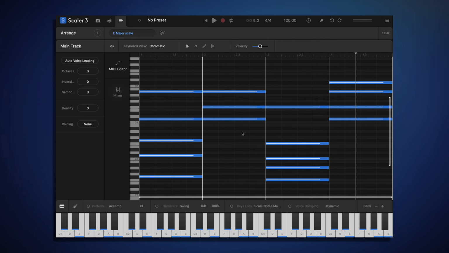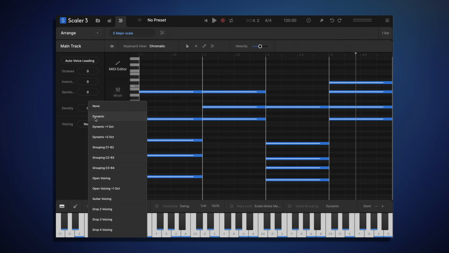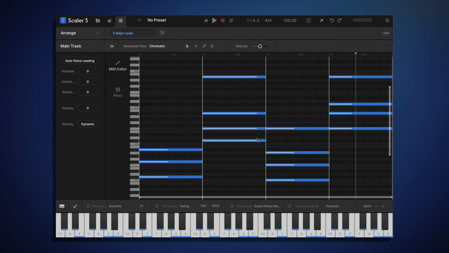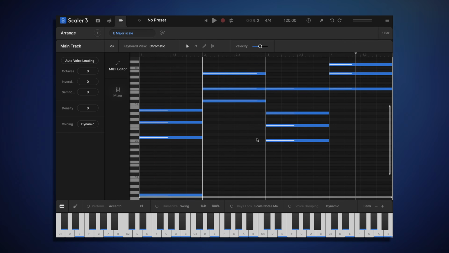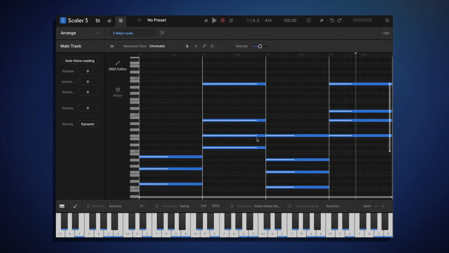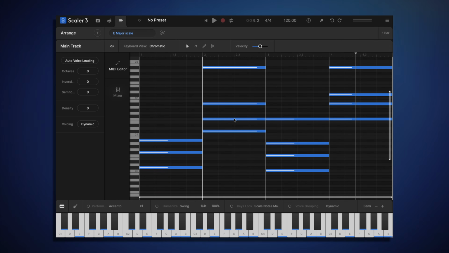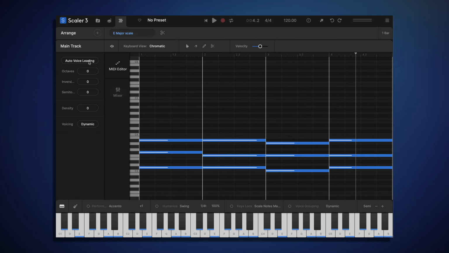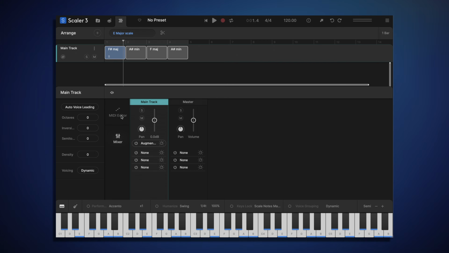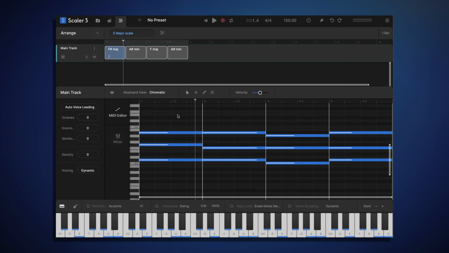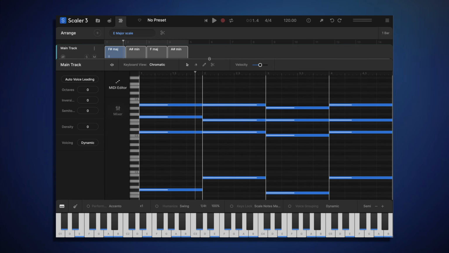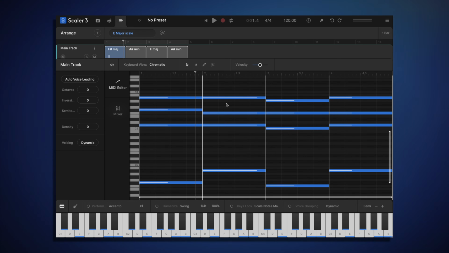This is where Scalar 3 is really unique and super powerful. I'm going to go to the Voicing and turn on dynamic voicing. That's really cool because it's said, I'm just going to put the same number of notes per chord. But you can see that it is now even more all over the shop. This is where the combination of the two is awesome. As soon as I click voice leading, bang. I'm just going to change the instrument here, make it really obvious. Here we go. 4 chords, 4 notes, all voiced perfectly.